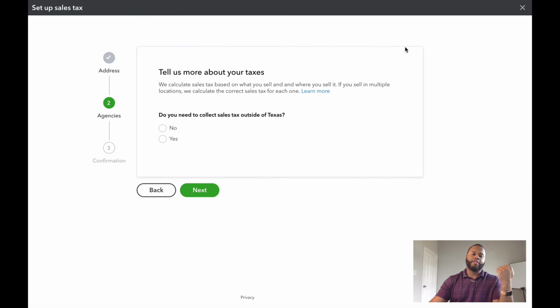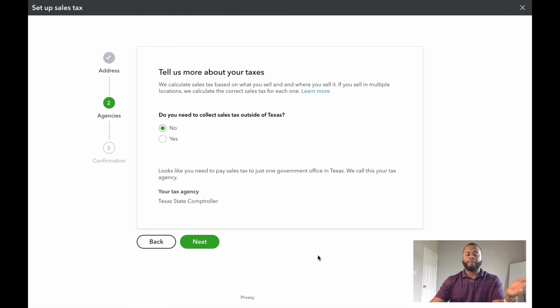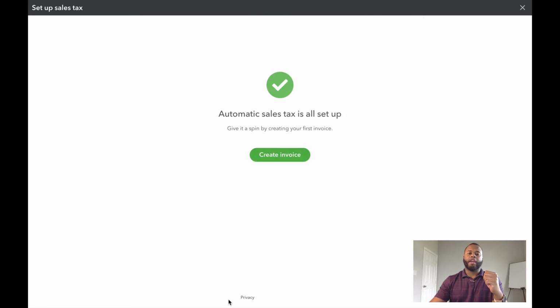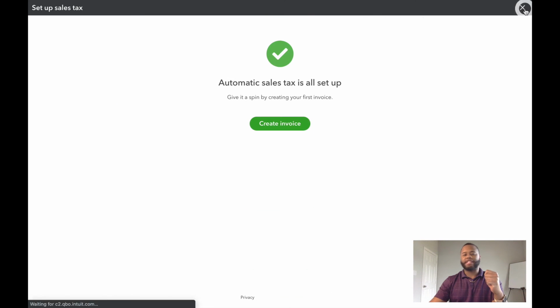So we'll hit next. Tell us about your taxes. Do you need to collect sales tax outside of Texas? In this scenario, no, because we're only selling chicken sandwiches in Texas. So right there, it'll give us our tax agency. It goes off the address that you just entered. All right, so we'll just hit next. And guess what? Our sales tax is now set up.